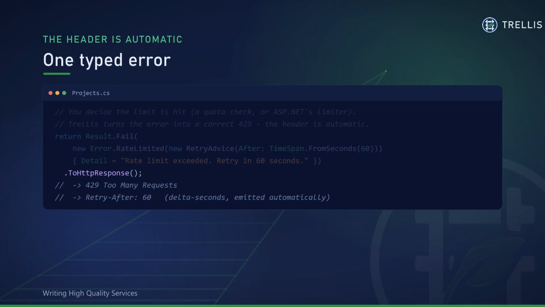It maps rate limited to a 429. That mapping is built in, zero config, and it emits the retry-after header automatically, straight from the RetryAdvice. You never touch the status code or the header by hand. Trellis is the translation layer. Your limiter decides when. Trellis says it correctly.